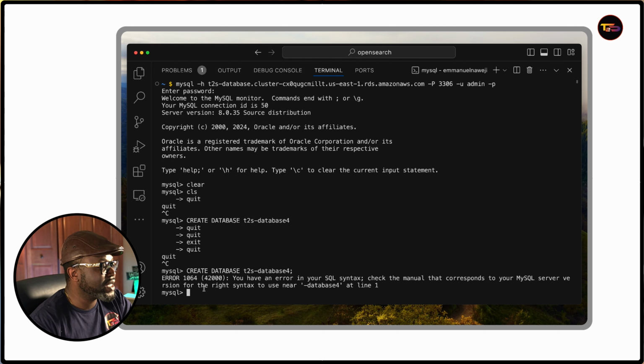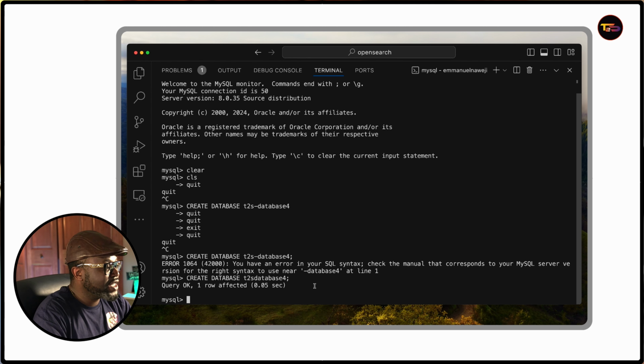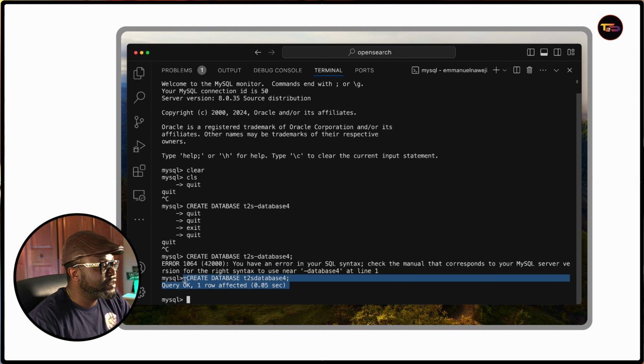But I'm getting this error here. Error, you have an error in your SQL. Check the manual that corresponds to your MySQL server version for the right syntax. And it's complaining about this one here, but I can change it. I just remove the dash. Let's see. And you see now it's working. Query OK, one row affected.